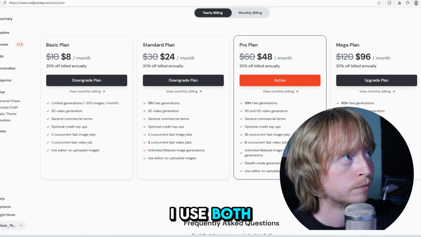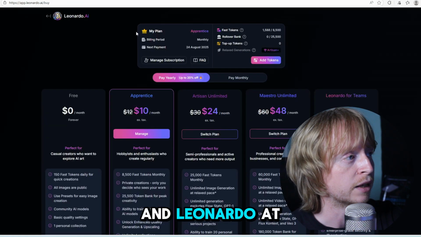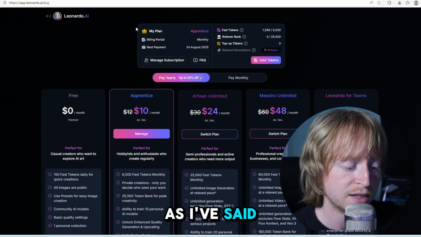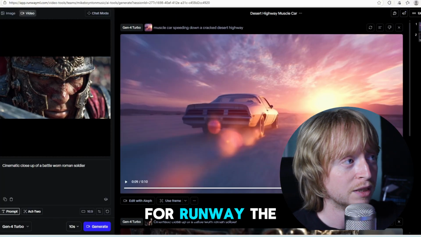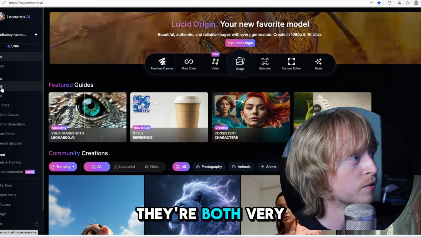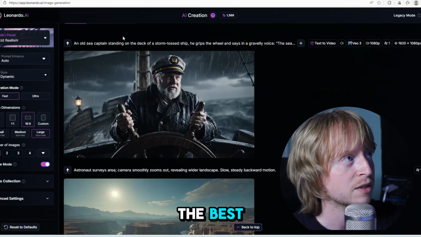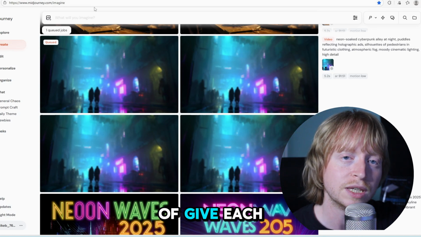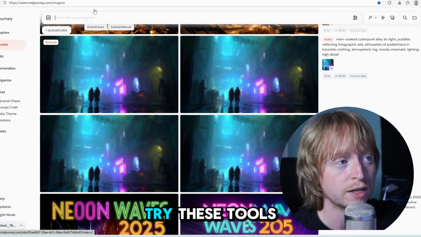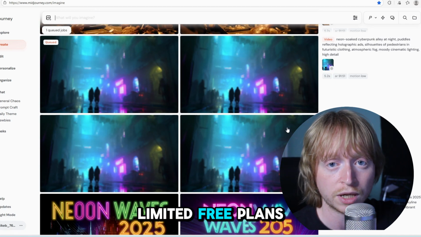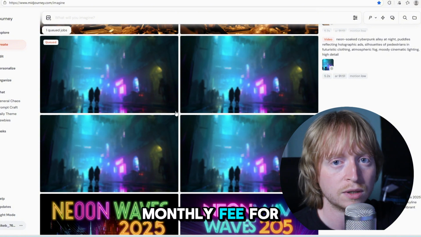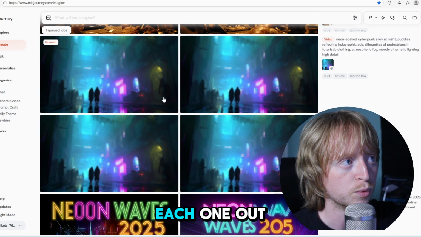I use both. I use Midjourney and Leonardo at this point because I create a lot of images on a weekly basis, as I've said. I also pay for Runway, the unlimited plan there. Yeah, they're both very, very good at what they do. The best thing you can do is give each a go, because it doesn't actually cost much to try these tools. They have very limited free plans that you can try out, and it wouldn't cost much on a monthly fee for the basic plans, just to test each one out.